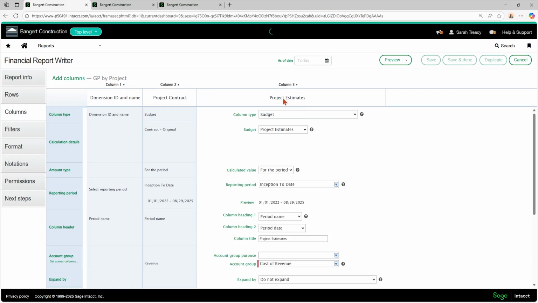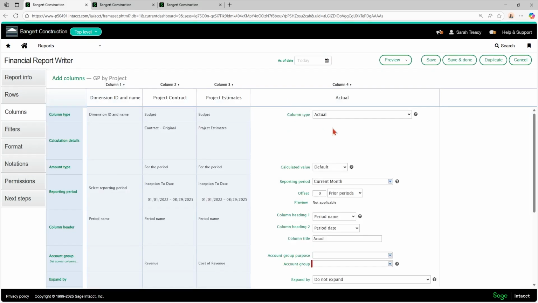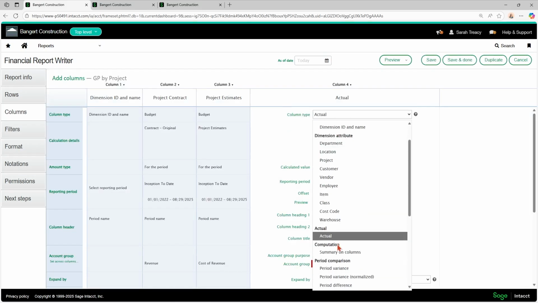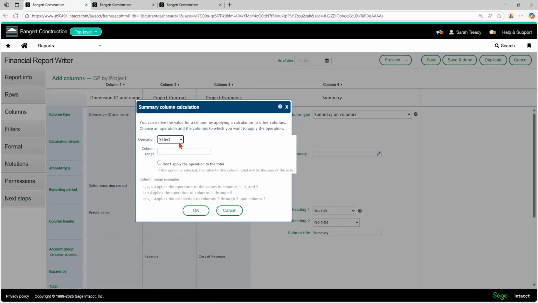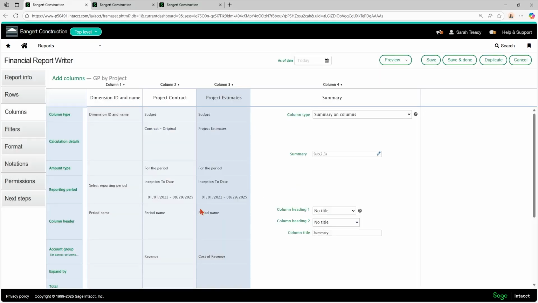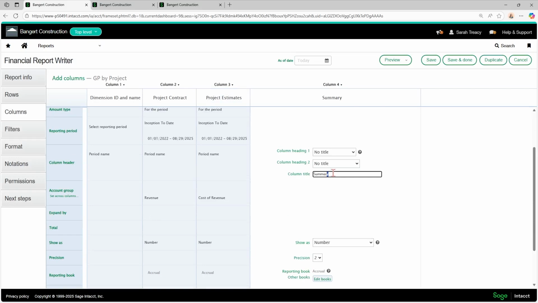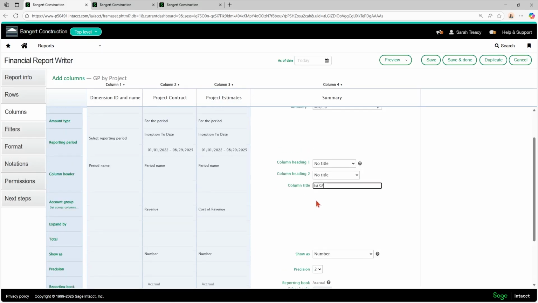I'm going to add in another column here. And in this column, I'm going to do a computation. So it's going to be a summary on the columns that already exist within the report. So in this case, I'm going to hit the little pencil over here beside the summary. I'm going to select the operation of subtract. Obviously, you have all these other options here: divide, multiply, add, etc. And I'm going to say column 2 less column 3 is going to give me my estimated gross profit. And I'll leave that as a number.